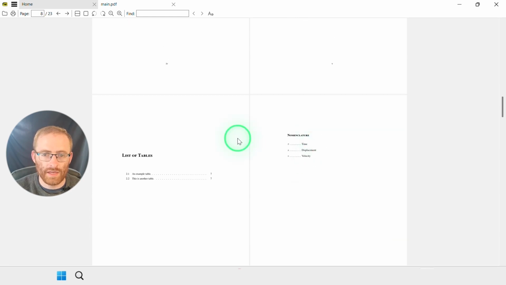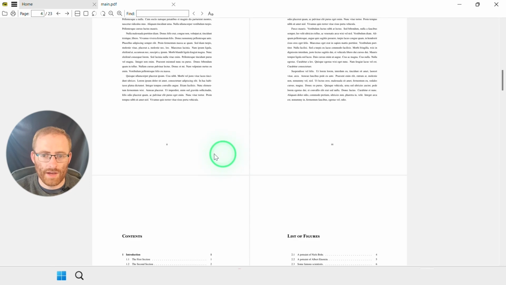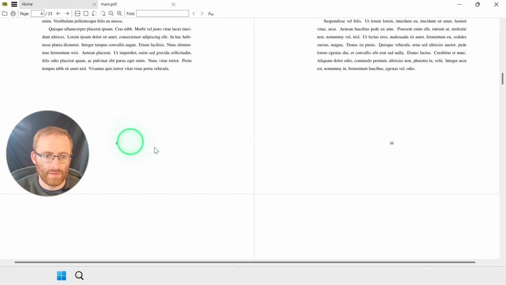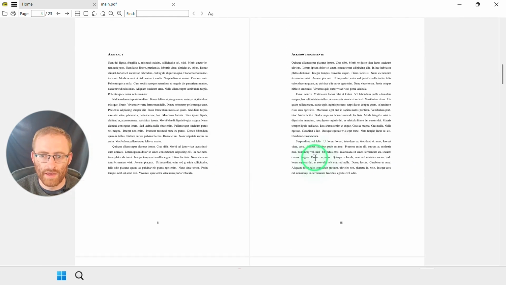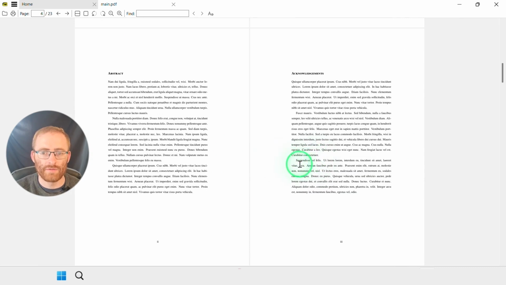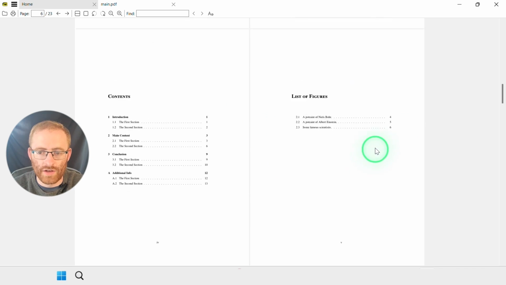Up here is the front matter, and we actually have it set up so the page numbering is in Roman numerals in our front matter. And here as well, the page margins are wider in this part of the thesis. And you'll also notice the inner margins, which are here, are bigger than the outer margins. So then you can get your thesis bound. So this would be a two-sided printed version of your thesis.